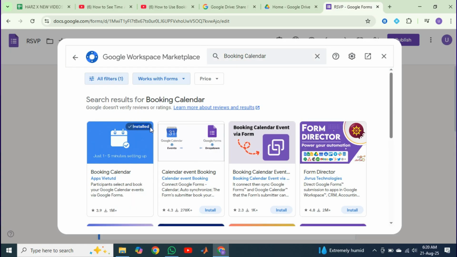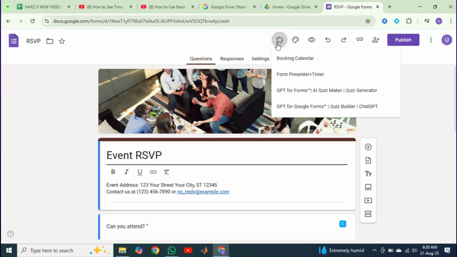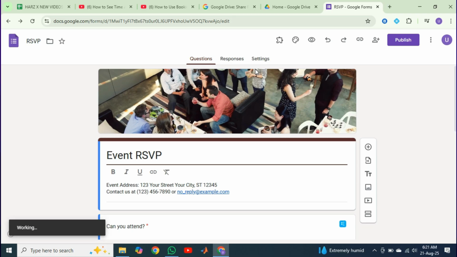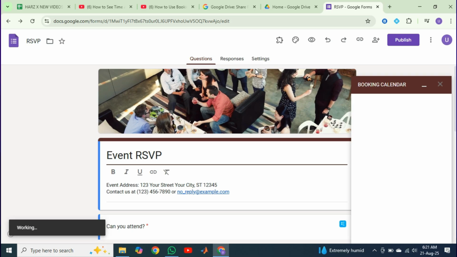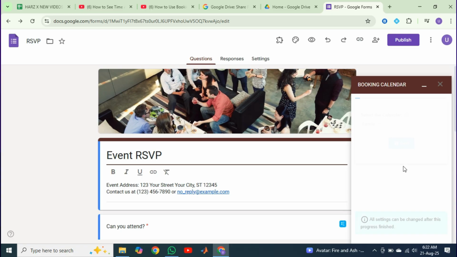After installation, go back to your form, click on the add-ons icon and select Booking Calendar. Then choose Configure Booking Calendar. Over here, you'll be prompted to open Google Calendar so it can sync with your events. If you don't already have an event, you can add one in Google Calendar. After configuration, the booking calendar will automatically appear in your form.